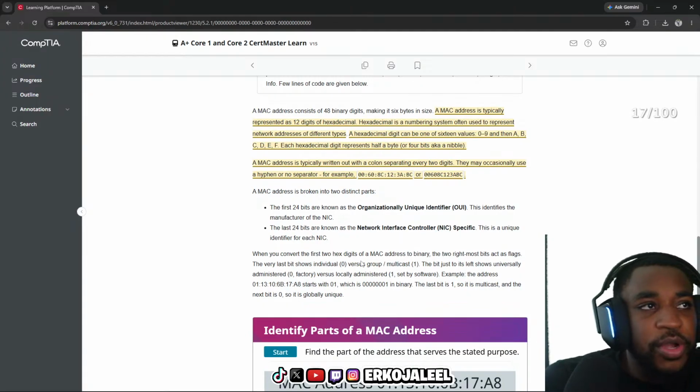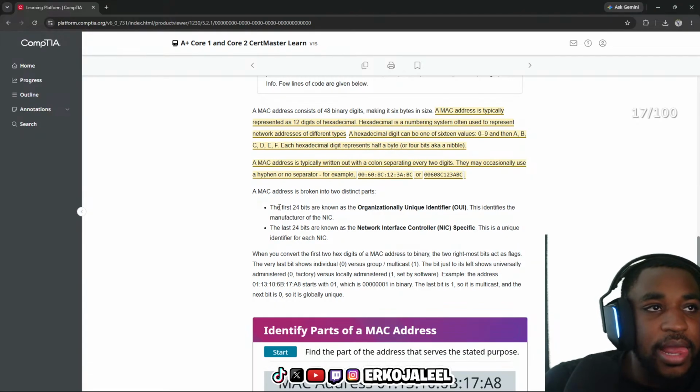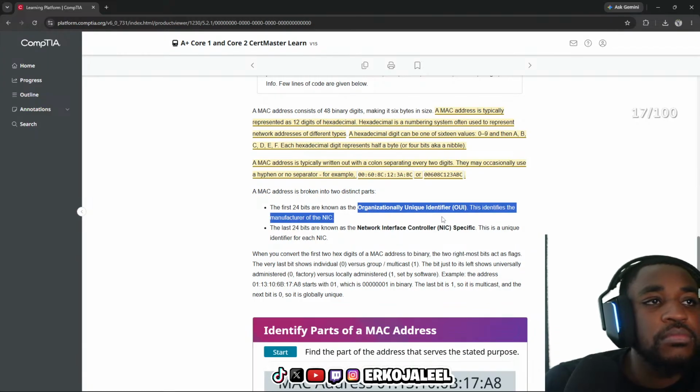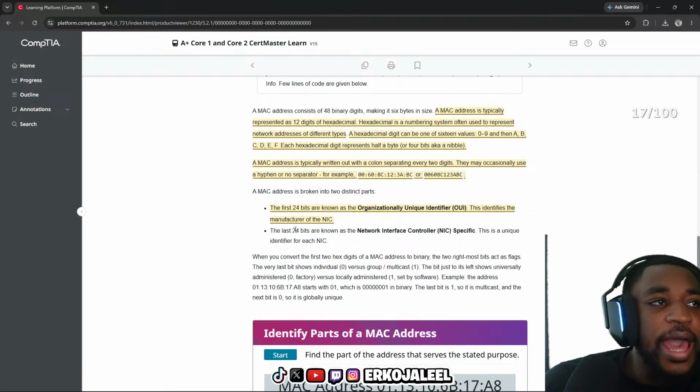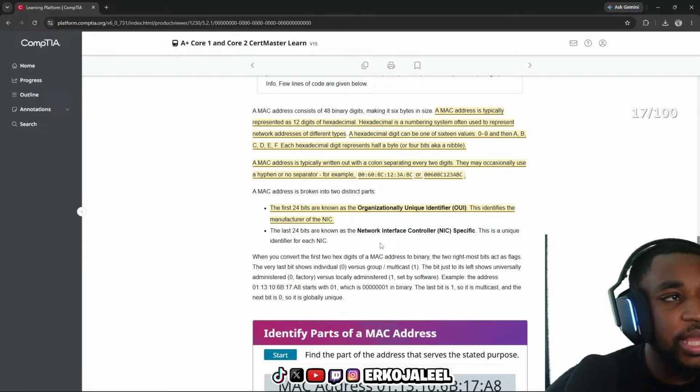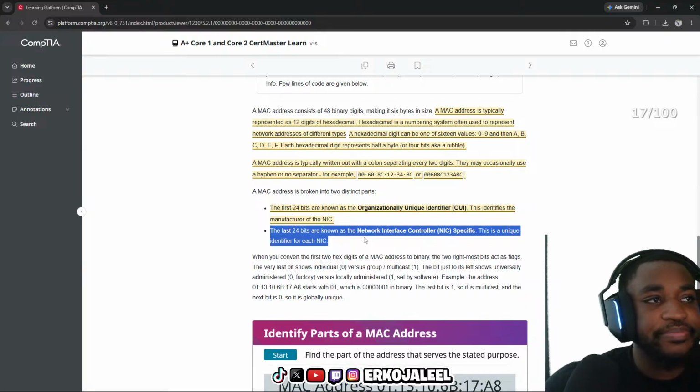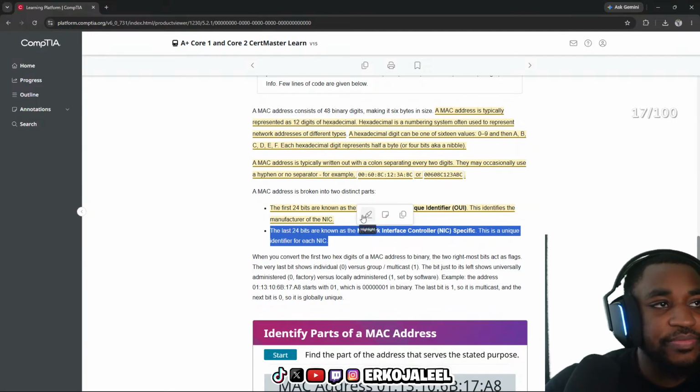A MAC address is broken into 2 distinct parts. The first 24 bits are known as the organizationally unique identifier, or the OUI. This identifies the manufacturer of the NIC. The last 24 bits are known as the NIC specific, or the network interface controller specific. This is a unique identifier for the NIC controller.